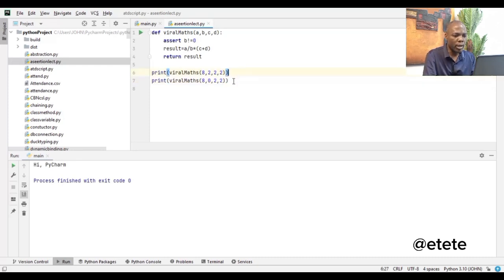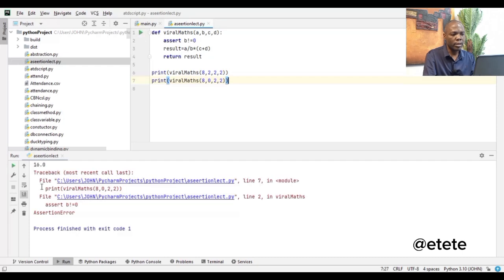Now, this first one is going to give me an output of 16.0, but this second one is going to throw me an assertion error. So let's run the script for you to see. You see the first one actually gave me the output, while the second one is throwing me an assertion error. Now it's indicating it at what point? Line 7, which is this, and then line 2, which is the assertion. So in var_math, assert b not equal to 0 is false. That's why it's throwing me the assertion error.